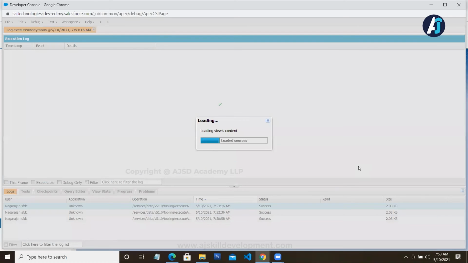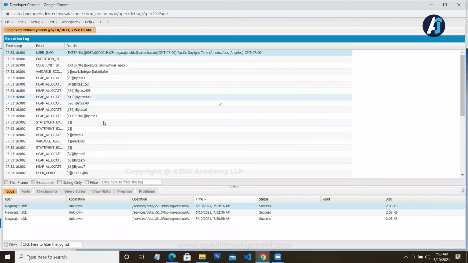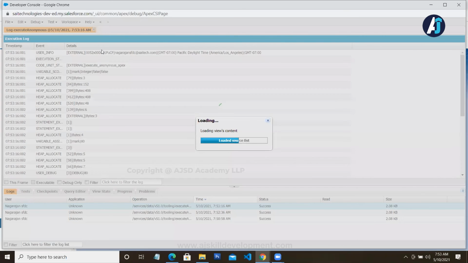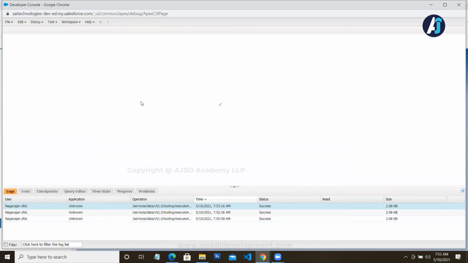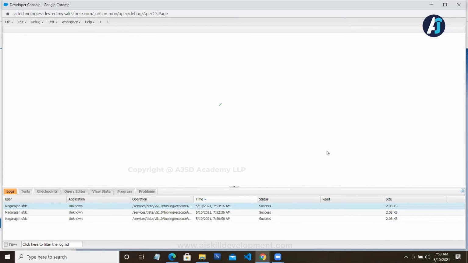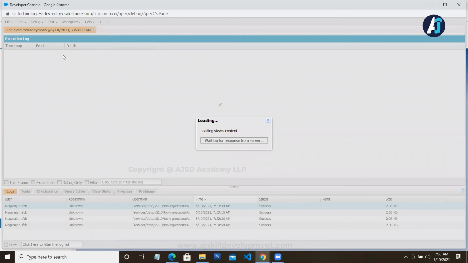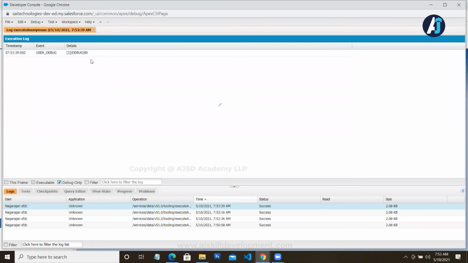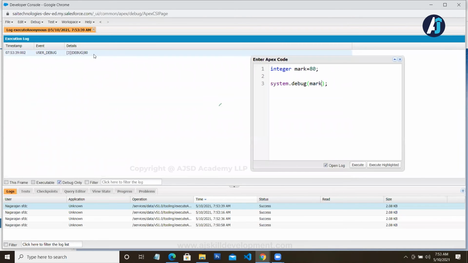Let's see. Now I can see the screen directly. Previously, I had to come here and double click this log, and only then the screen would come up. Now I selected open log, so whenever I click the execute button, the log is automatically opened on my screen. There is no need to worry about which is the latest log. Just select debug only, and you can see the system.debug output here. This is how you can play with the anonymous window in the initial stages.